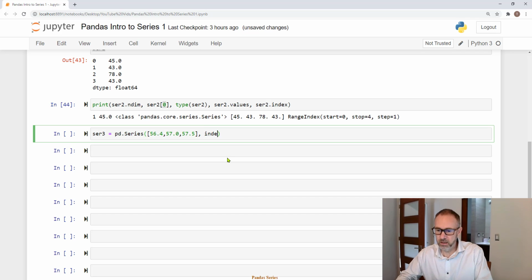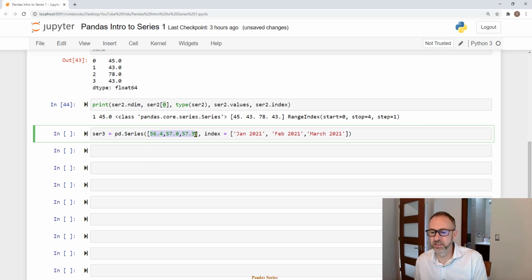and we're going to call index, make that equal to the index values. I'm going to start out with a quote because these are going to be strings. We want to pass in January 2021, for example, February 2021, and then March 2021. It's important to note here that if you're building your own labeled index, the number of index labels has to match the number of values. So we have three labeled indexes and three values.